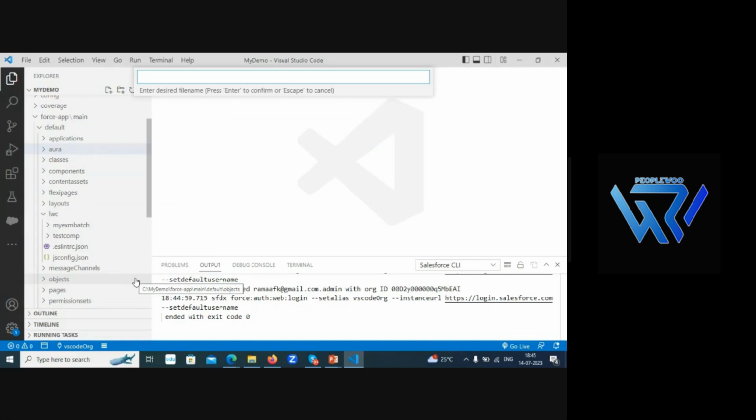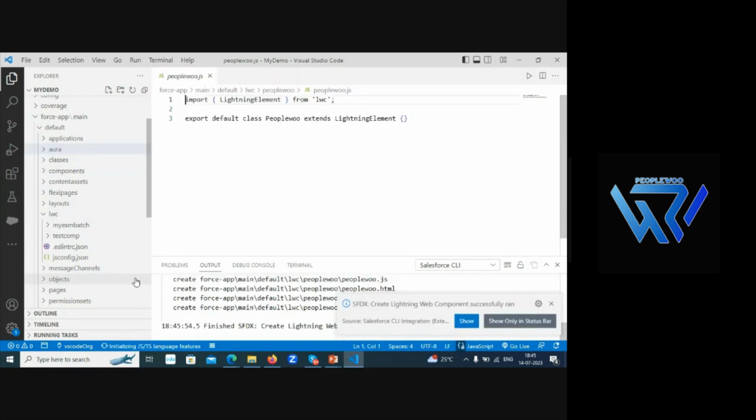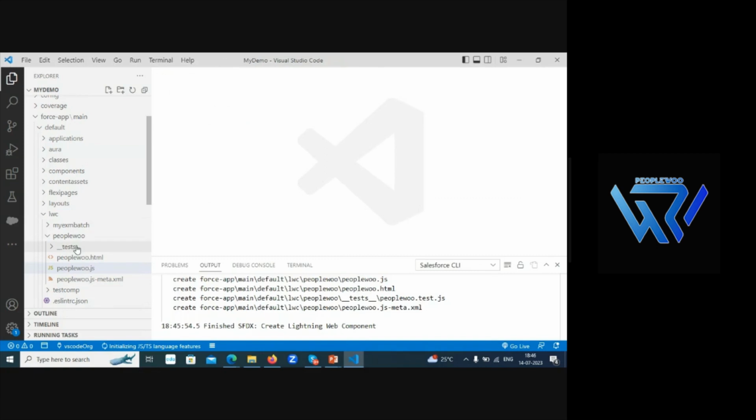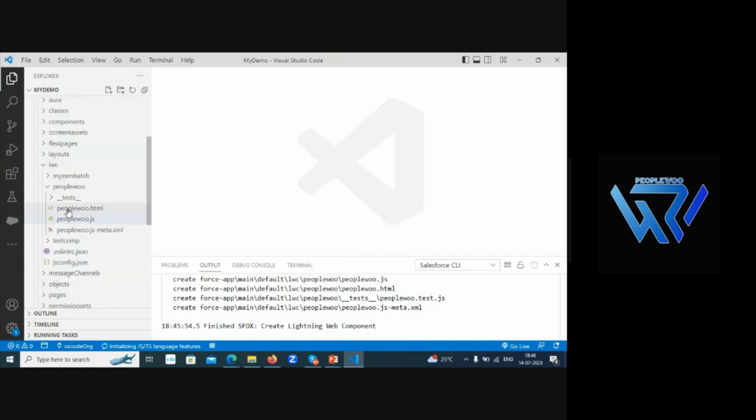So I'm giving the name of the component. Once it is created, it gives a notification that it was created. Now here this is a JS file. Once you create it, we will get one HTML, JS and XML file, and one text file. Right now we are not interested in this. This is for the testing purpose.